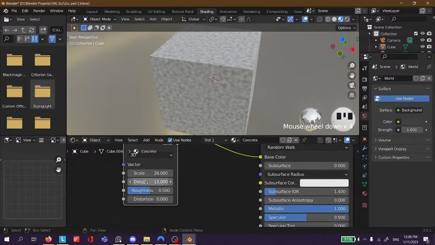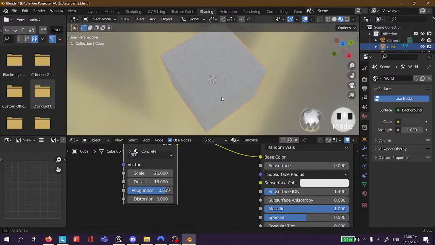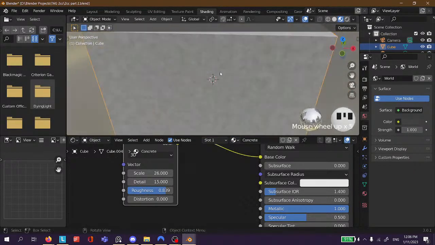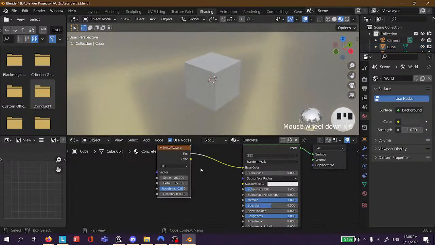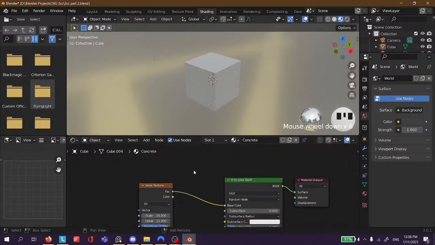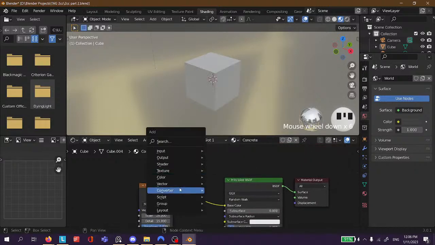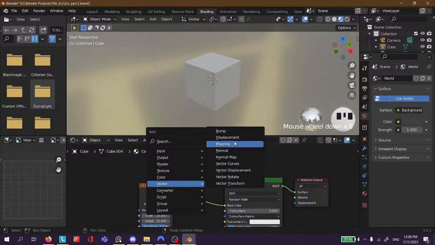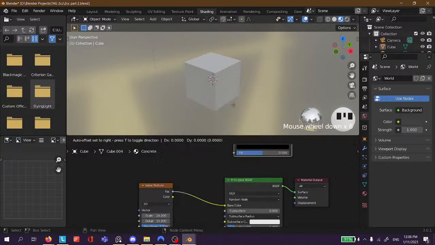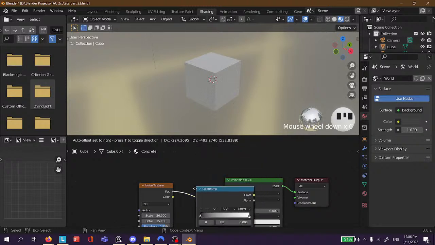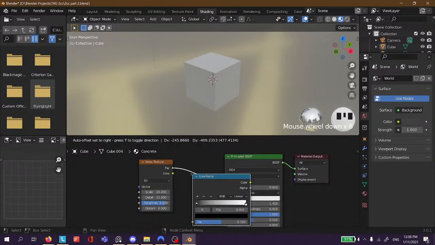We could increase the detail, make it rougher. That's much closer to concrete, but we don't want it to be black and white. So we use something called a color ramp. So Shift A, vector, and converter, and color ramp. So we place this.